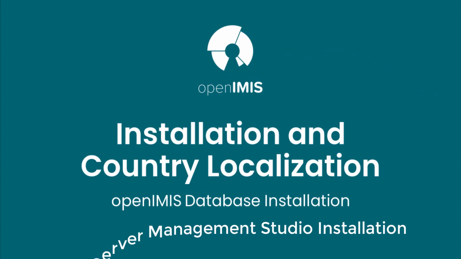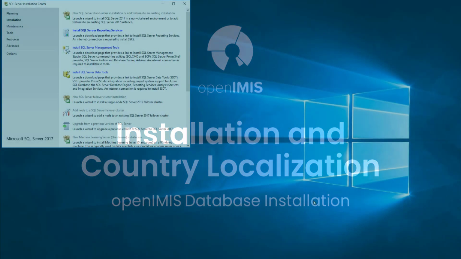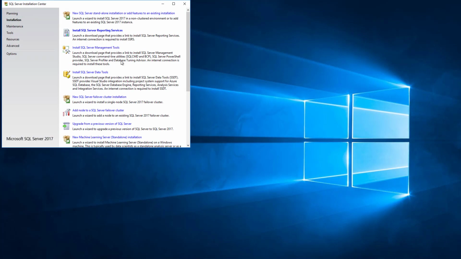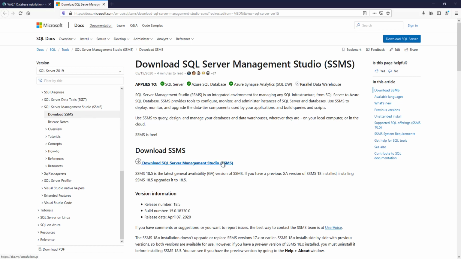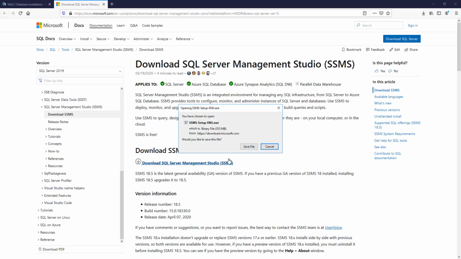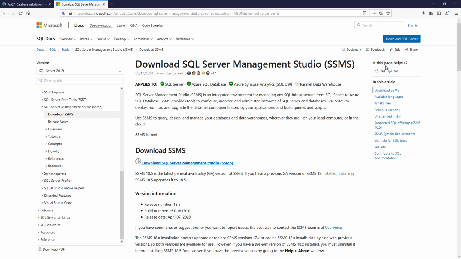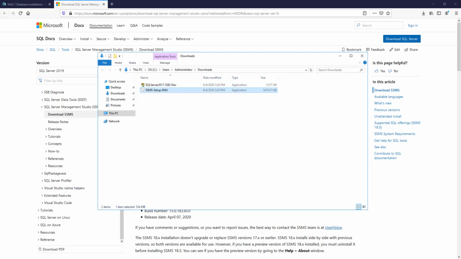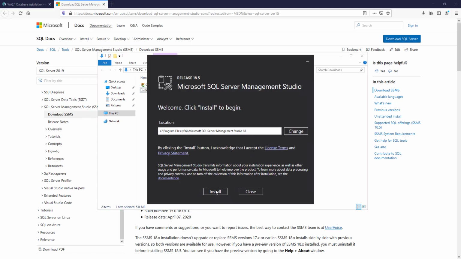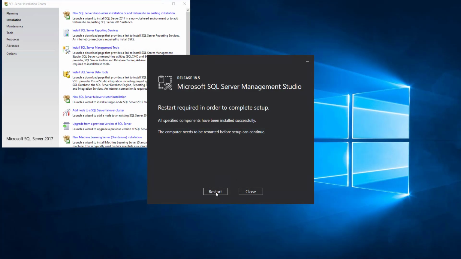Next, let us install SQL Server Management Studio. To install SQL Server Management Studio, go to the Installation Center and select Install SQL Server Management Tools. From the web page, download the installation package. Next, go to Download folder and run the installation application with administrator rights. Select the installation folder and click Install. When the installation completes, restart the computer.